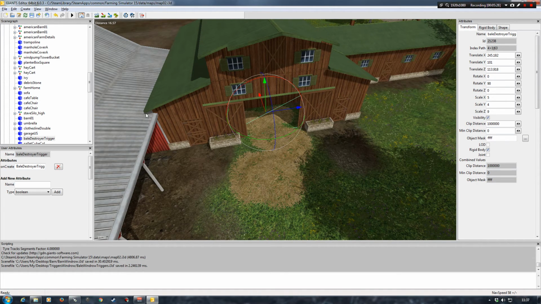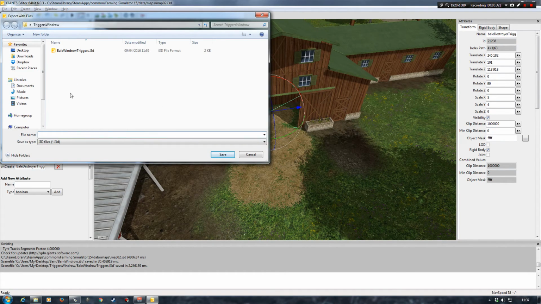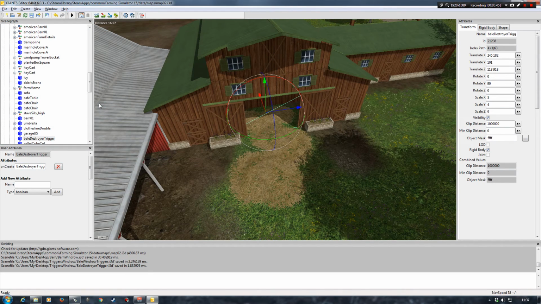So we're going to export this one as well. We'll go File, Export with Selections, and we can put that in the same place here. So we'll just call that bale destroy trigger. Call it whatever you want, really. It doesn't matter as long as you know what it is and where it is. You can call it anything. It's just a matter of identifying it later on.